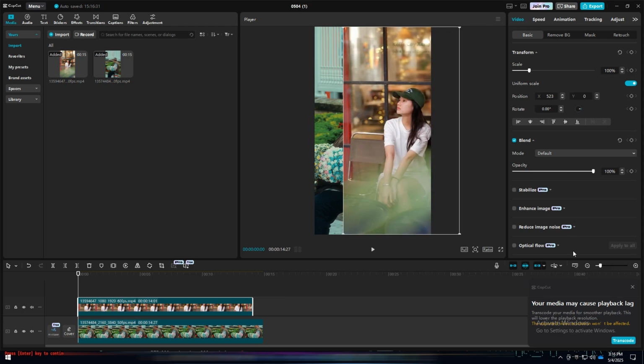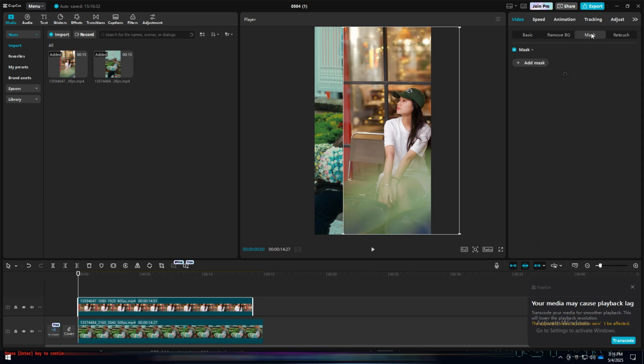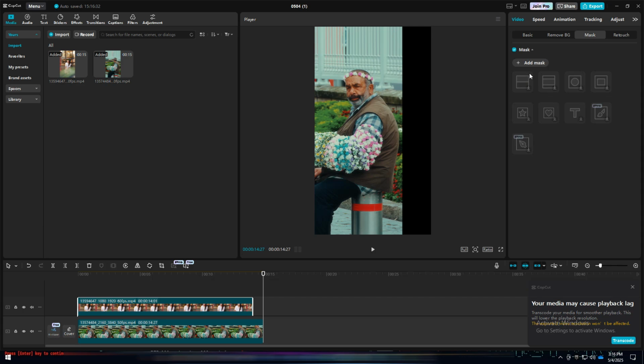With that same layer still selected, go back to the basic settings and scroll to find the mask option. Choose Split to activate the split screen effect.